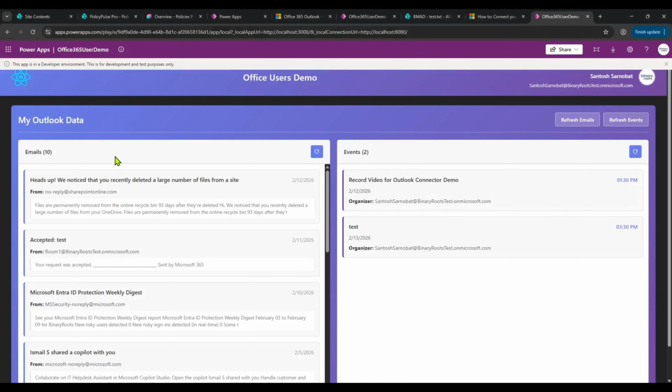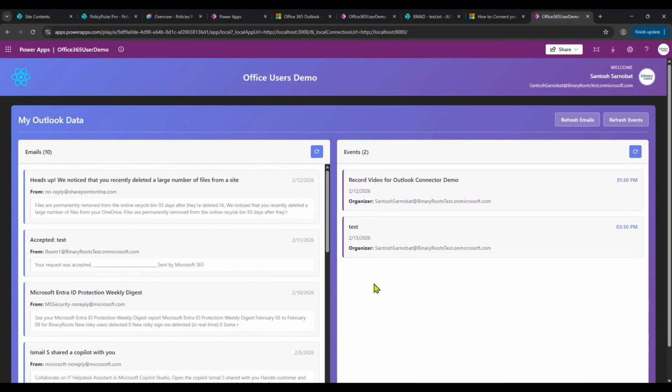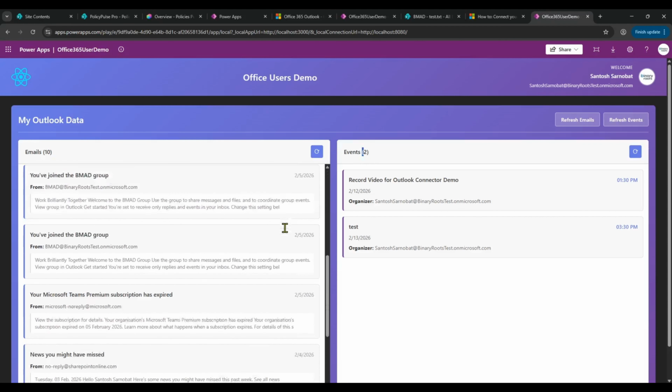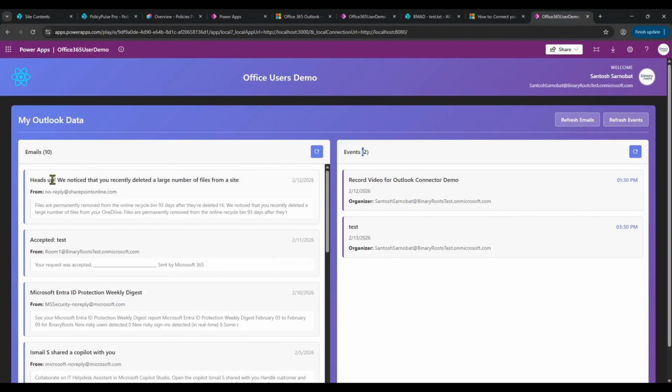Okay, perfect. So if you see here, we have a whole component which says my Outlook data. This is the header which we have seen in the last video, which is displaying the username, profile, and everything. And then we have two parts in the header, one to show the emails and one to show the events. What it does is it basically reads the email from the Graph API and displays the latest events for the current logged in user, and same goes for events also.